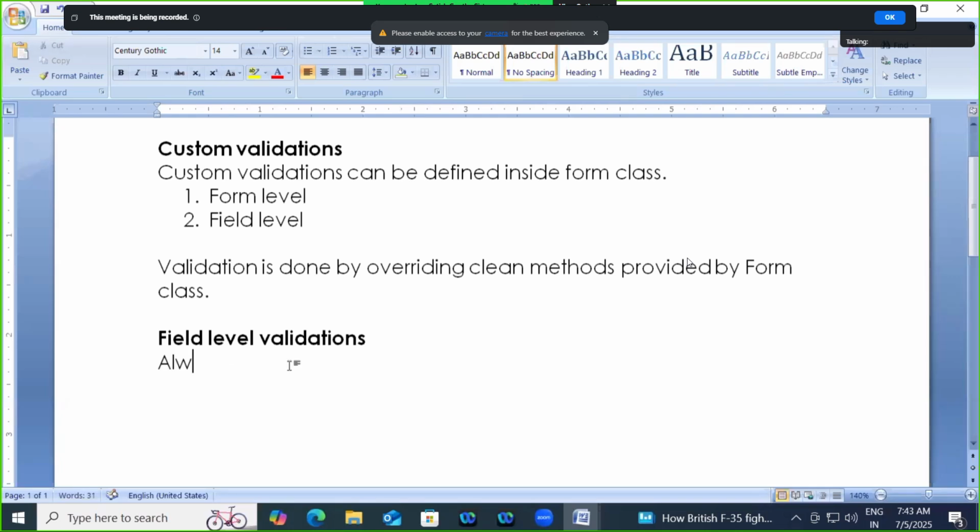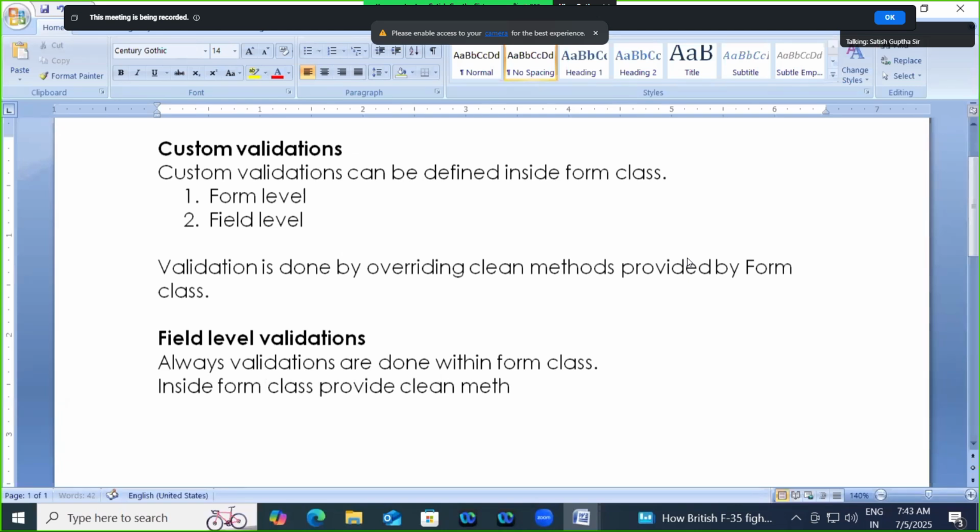Always the validations are done within which class here? Form class. Always the validations are done within the form class. So inside a form class, provide which method? Clean methods for every what here? Field. For every field you have to provide one clean method.